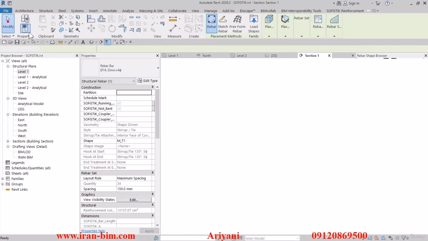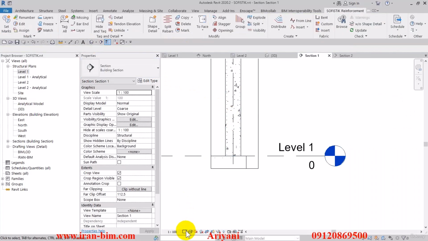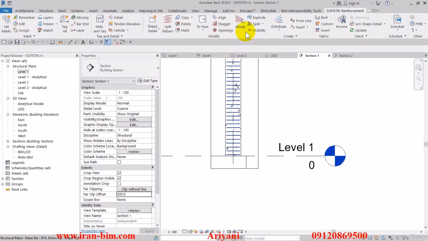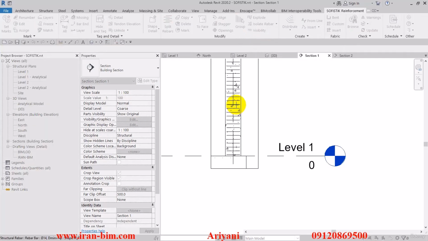Alright, then I'll go right here and then increase the depth of the cut so I can see the rebar. Put in 500 for the offsets. Alright, so as we said, the split tool here has two options. The first one is split itself, and the next one is isolate rebar.